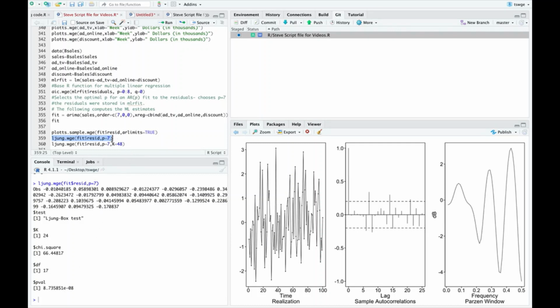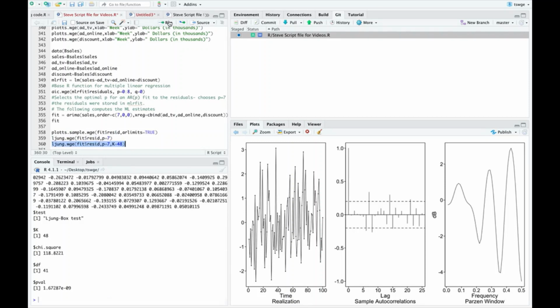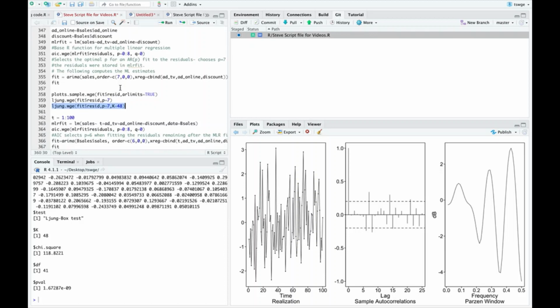That's for k equals 24. Remember, the default is k equals 24. That's how we like to test this, at k equals 24. We'll also do it for 48, and we get a similar response. Very significant. Reject the null. That's not white noise. That did not work.